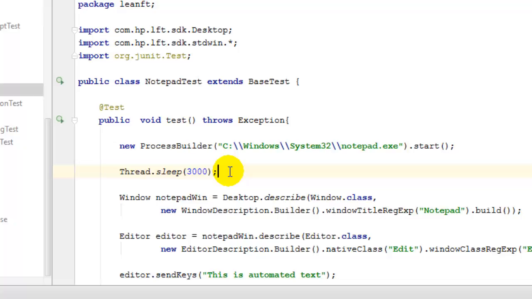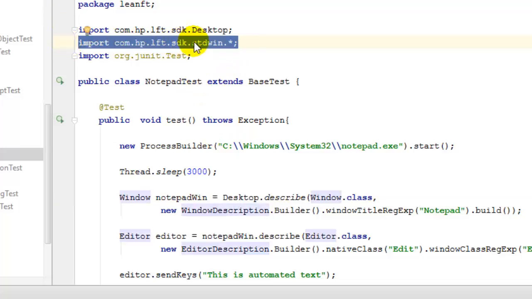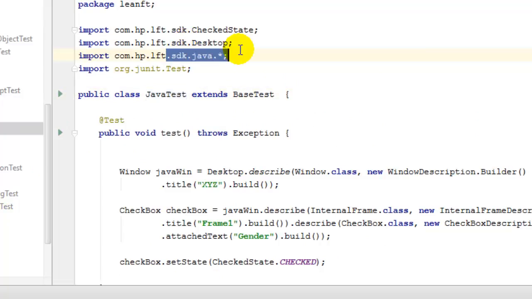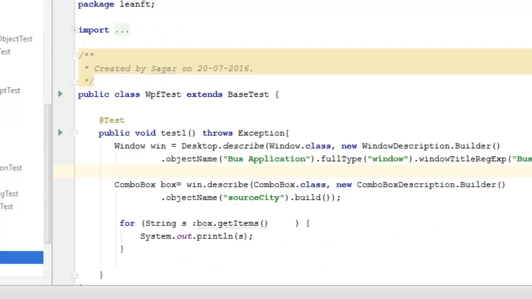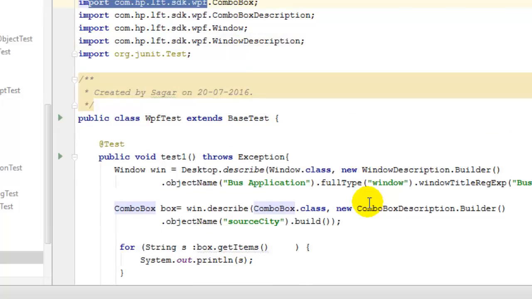Now, to automate the other applications like SAP, WPF, Java, everything remains the same. The core concept remains the same. What you have to do is find the class of that object and then give the properties and values to identify that object. That is the only difference, and you also have to ensure that you are using the correct package. For automation of Java applications, you will have to use the java.sdk package. Then for automation of WPF applications, you will have to use the WPF package. So everything else remains the same.